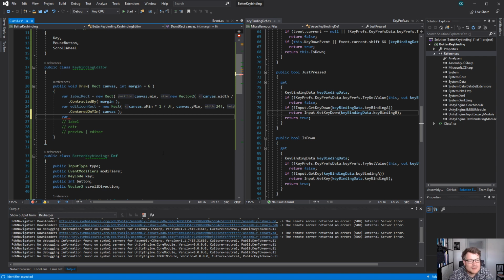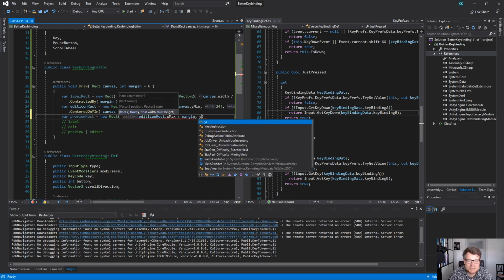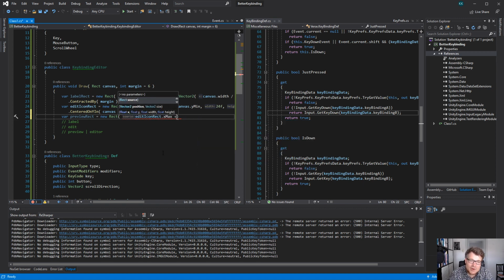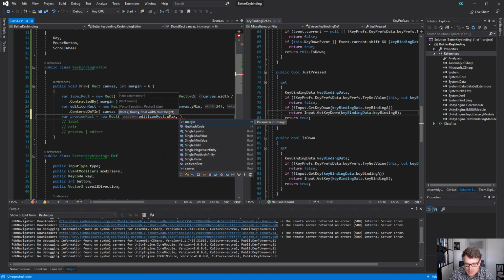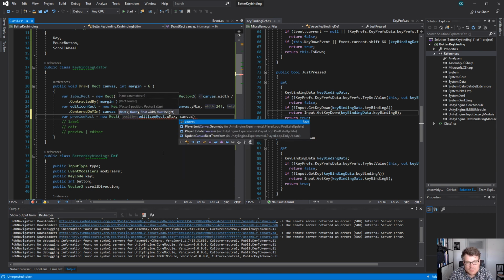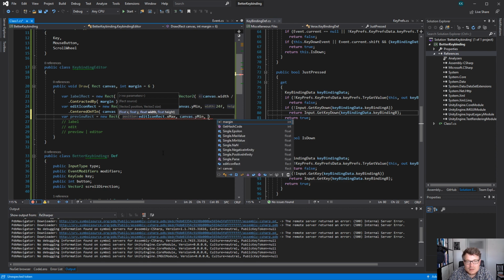What's this? Preview rect, I don't know, whatever. New rect. This is going to start at an X position of the edit icon rect X max plus margin. Y position. No, I can leave the margin off again. I'll contract it anyway. Y position is just going to be canvas Y min.